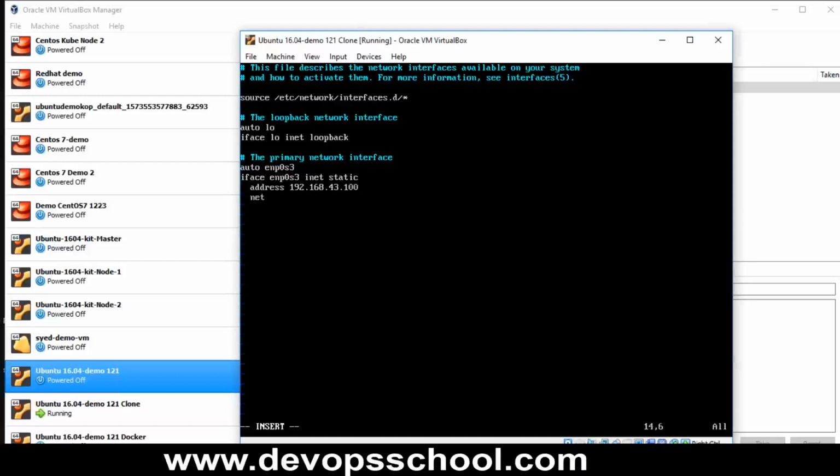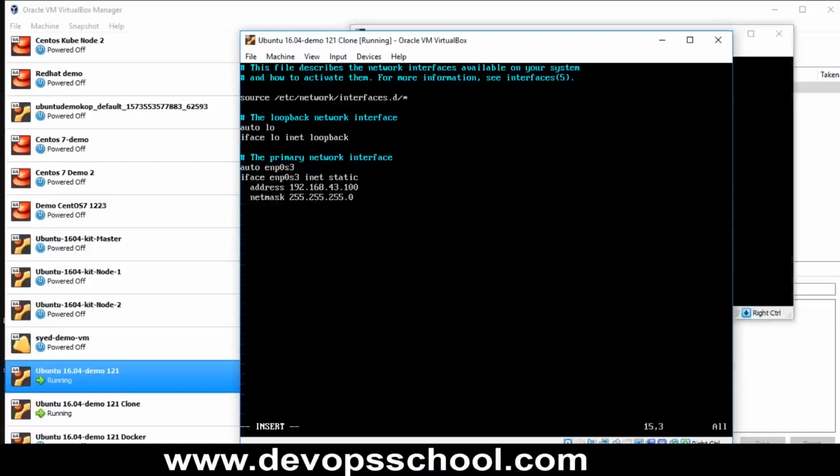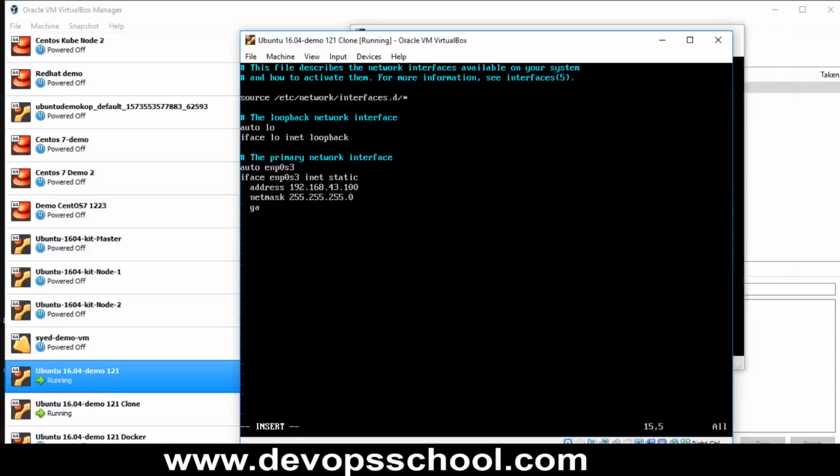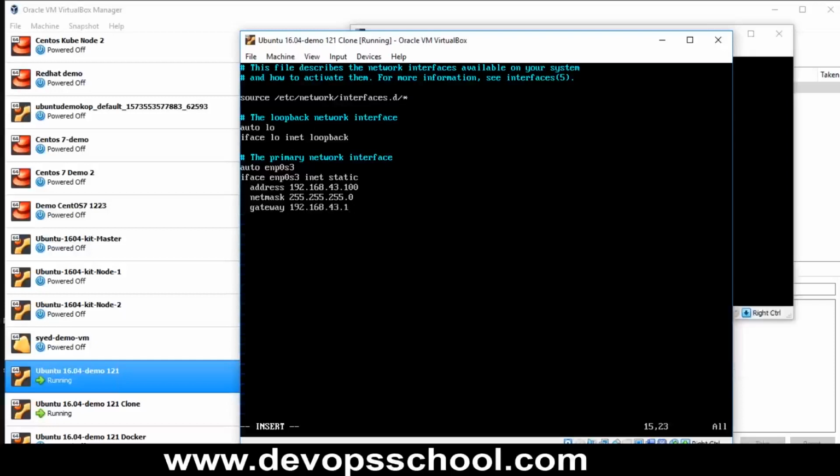Now the netmask should be 255.255.255.0. I'm using a C class IP, which is the reason I'm using this netmask. It represents the C class IP. And now the gateway. What would be the gateway? 192.168.43.1. This will be the gateway.